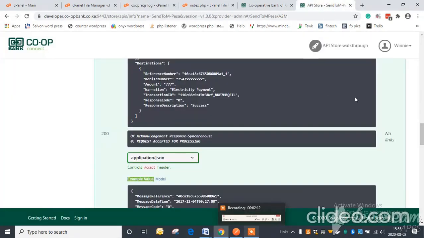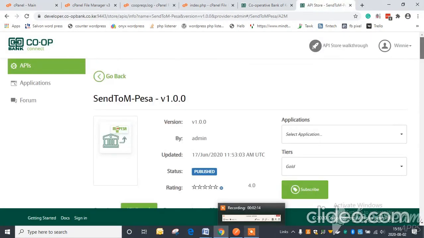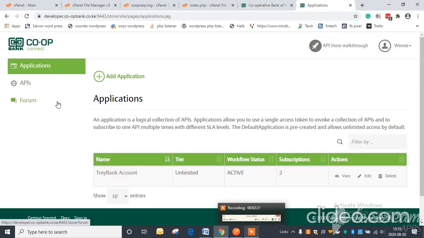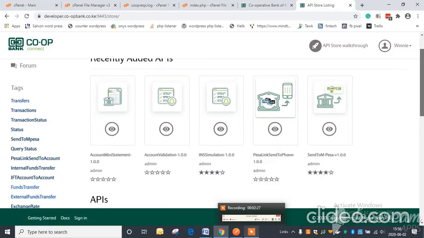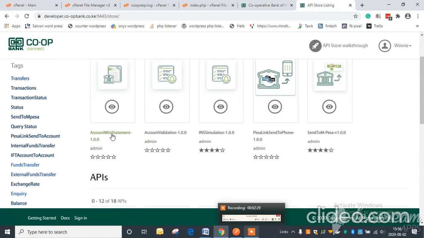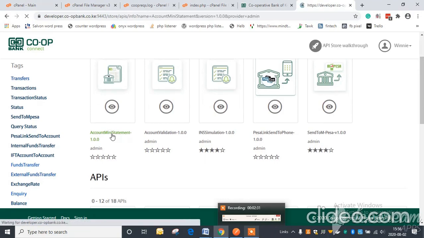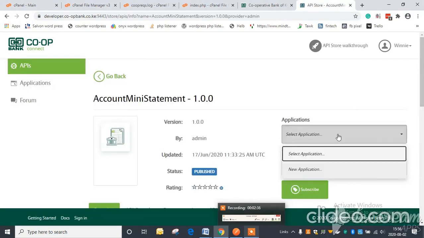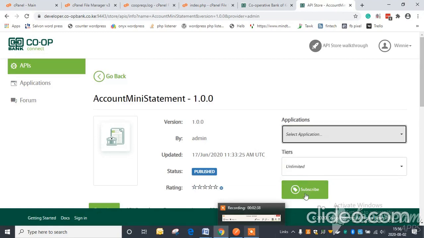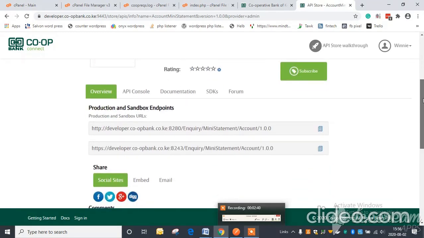Maybe we could look at the other API. I call it account mini statement. Sorry, it's okay. I've only subscribed to two of them. Account mini statement, this one, just click there. As usual, if you had not subscribed, just select the application there, then you subscribe. I've already subscribed, that's why it's like that.